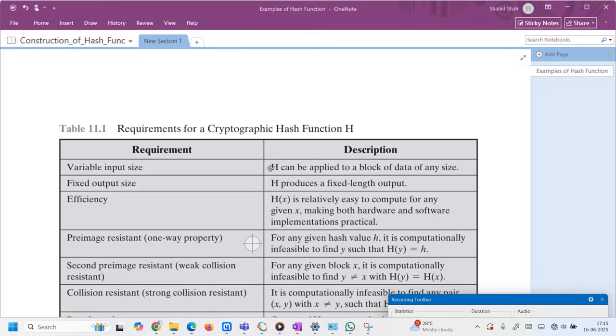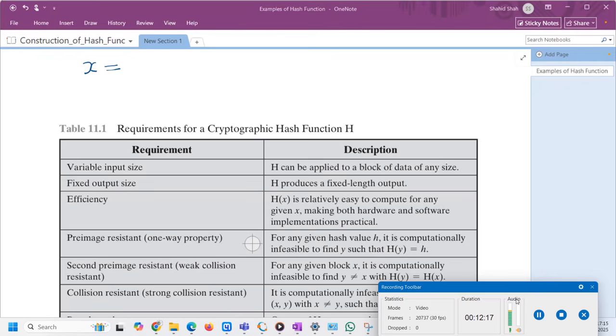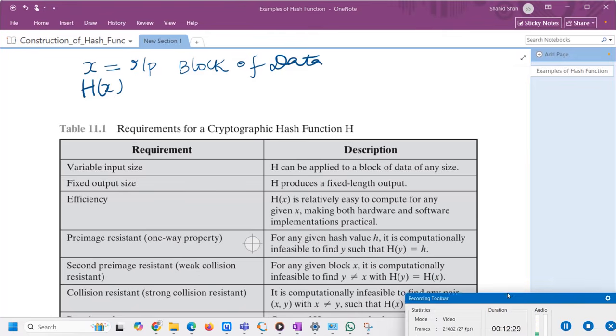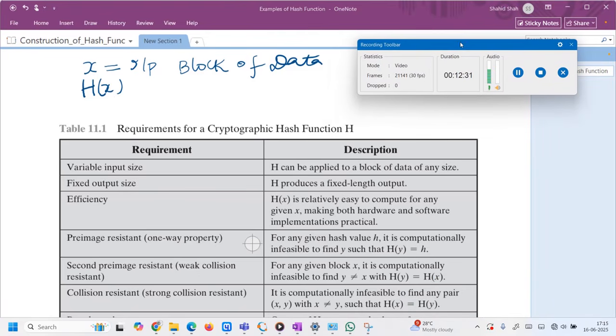So the block of data which you provide as input will be represented by X, the block of data for which you have to find the hash. And hash is defined like a function h of x. Practically, it computes some operations, like we have seen the XOR and cyclic shifts. So mathematically, this is the way to define it.